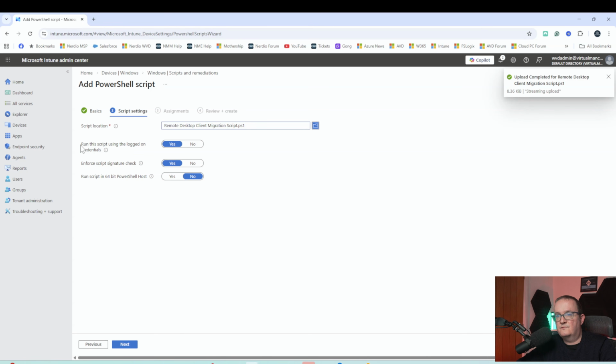So a couple of things. Run this script using the logged on credentials? No, because we need it to run as system. And enforce script signature check? No, because we don't have it signed. But if you wanted to have it signed in your environment, because maybe you have to have them signed, that's fine, you can go ahead and do that. And run script in 64-bit PowerShell host, we're going to select that as yes, because it needs to be in that format. Okay, so I selected that.